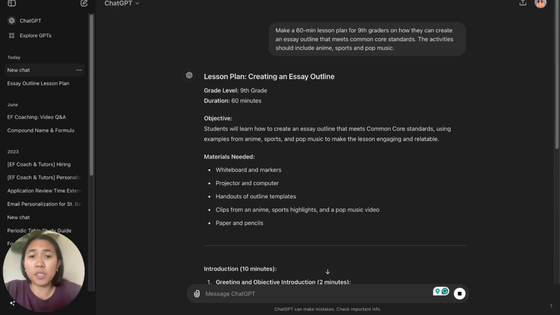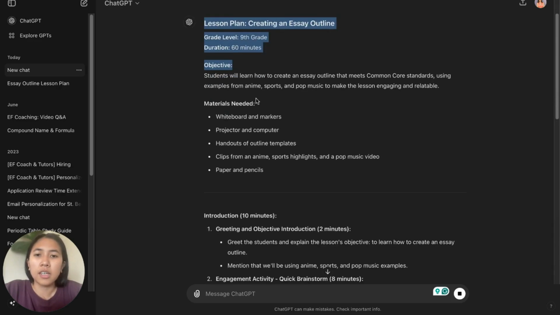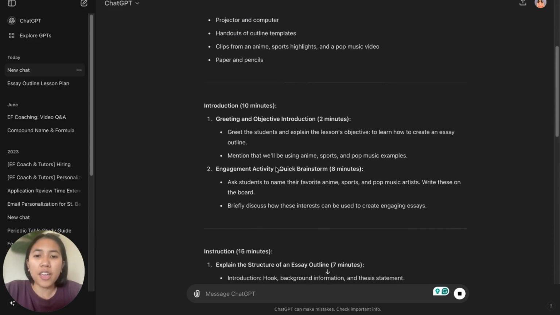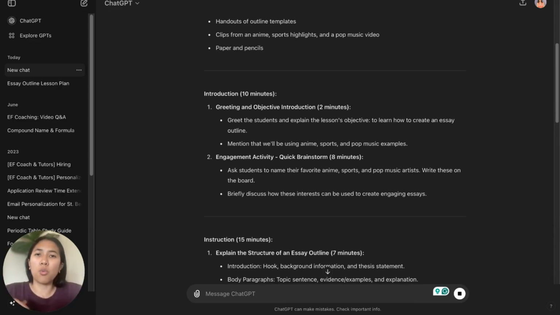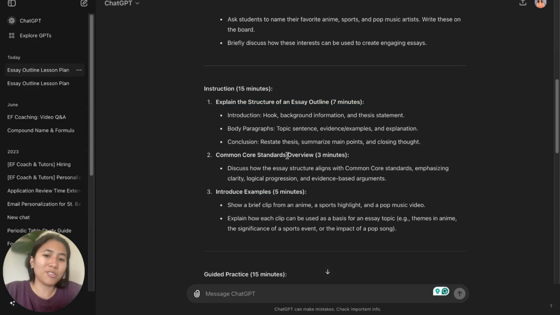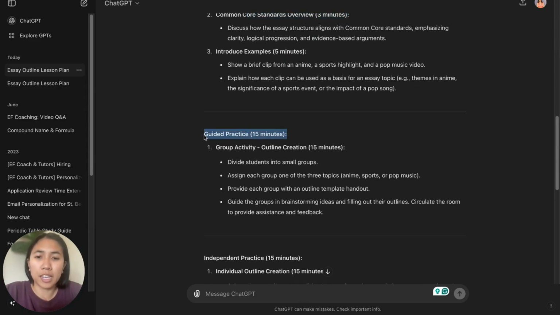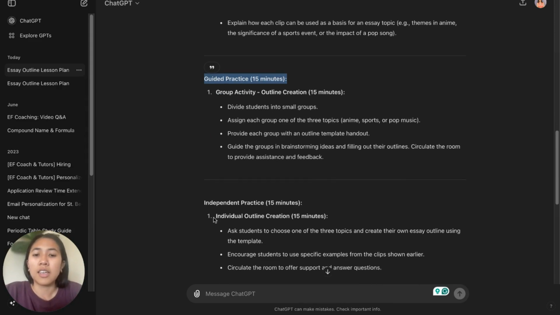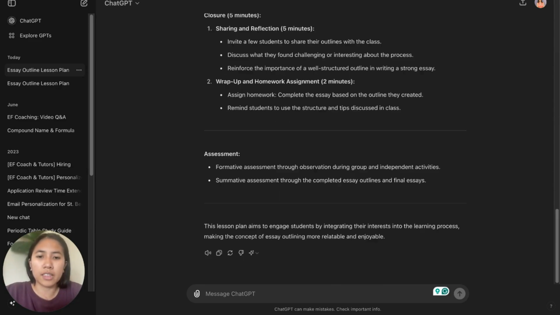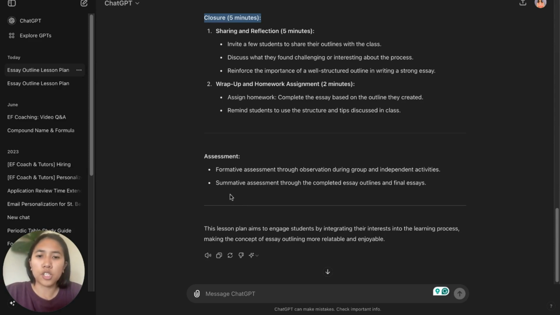Cool, so ChatGPT gave us an outline here. It shows the grade level, duration, the objective of the lesson, materials that we might need for the class, and then it gives different sections of the class outline. I don't think I'll ever mention the Common Core standards to students, but that's just good for me as a teacher to know. And then we have the guided practice where they do a group activity and individual outline creation. So I like how they have group activities and individual activities, which is really utilizing class time effectively. And at the end, it just shows a closing, reflection, and future assessments.